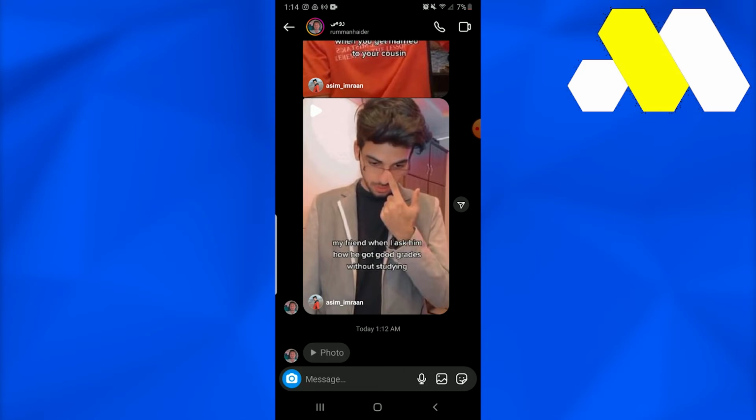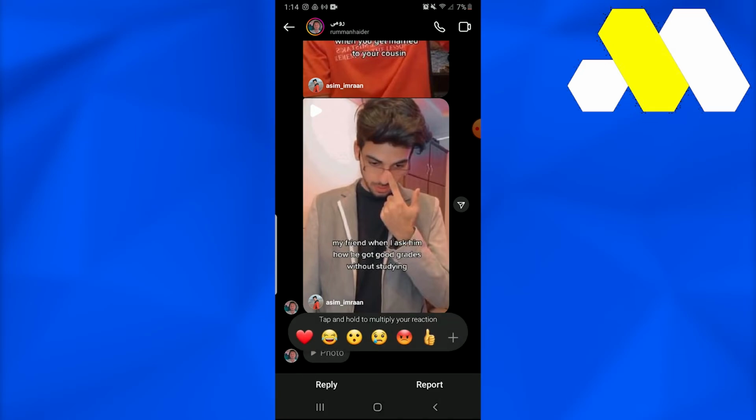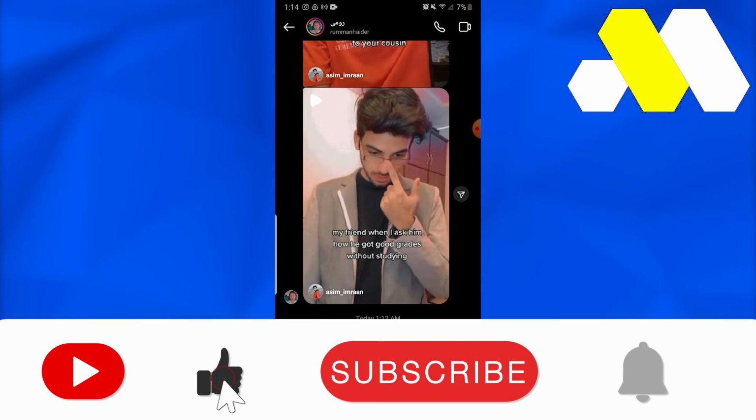But after that, I cannot see it. If I want to react to it, I can hold on to it and I can react. So this is how you replay a disappearing photo on Instagram.